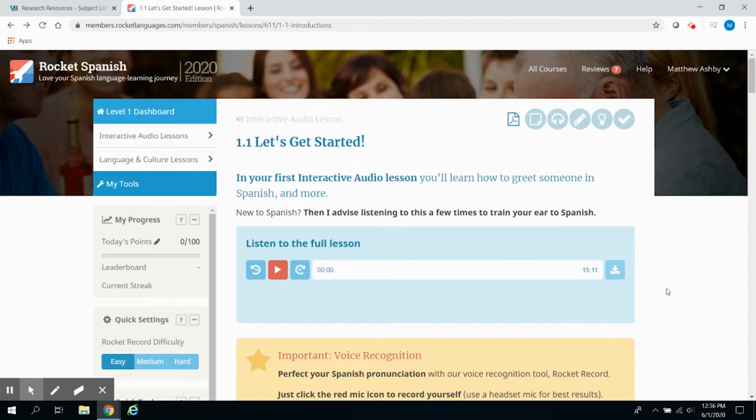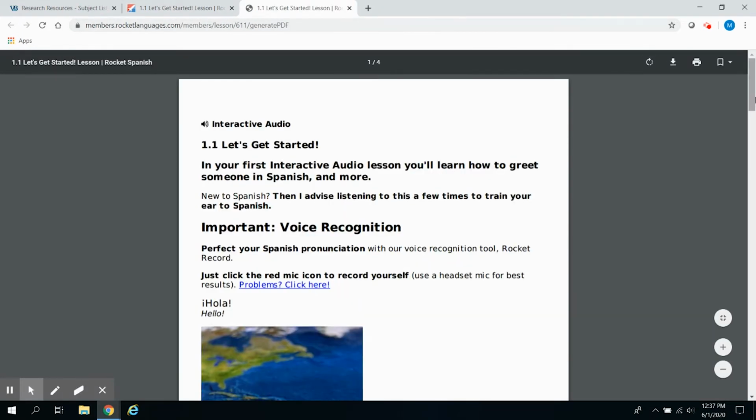And although this database is very user-friendly and easy to use, there are some quick tips that I can show you here. If you, for any reason, want to print out these lessons and take them on the go or just download them to your computer to look at, you can always convert it to PDF just by clicking on this icon up here. You'll see that it opens up in a new tab and it's printer-friendly.